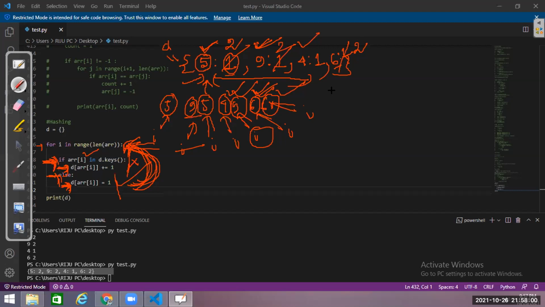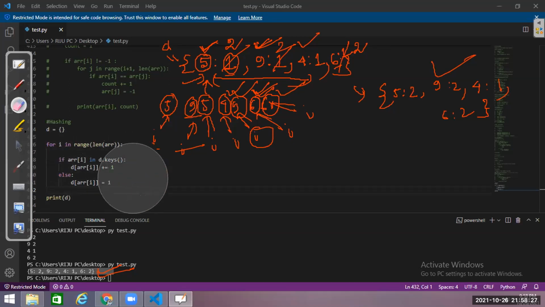So what is my final dictionary looking like? 5 is 2, 9 is 2, 4 is 1, 6 is 2. This is my final dictionary. Am I getting the same dictionary as my answer? Yes, sir.